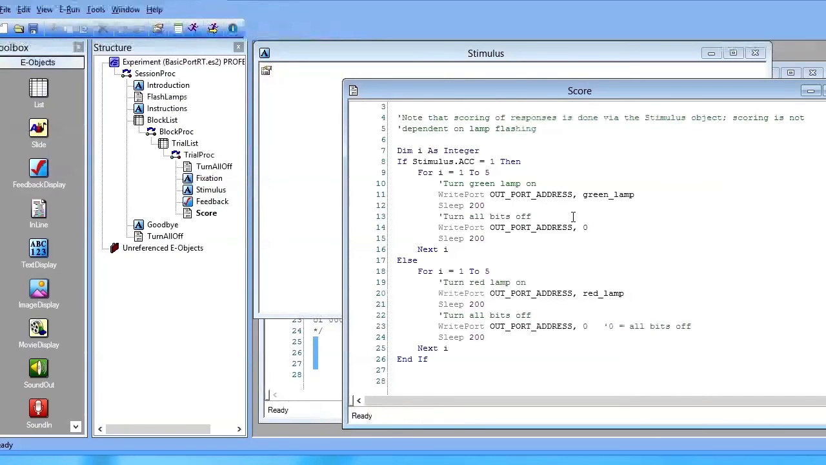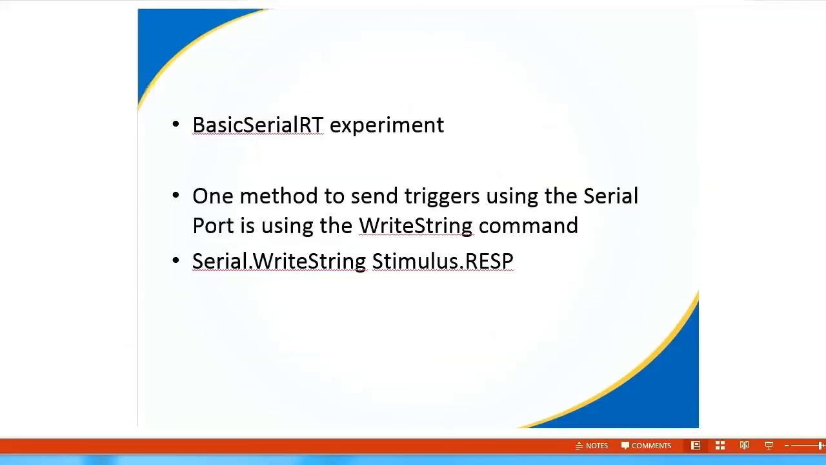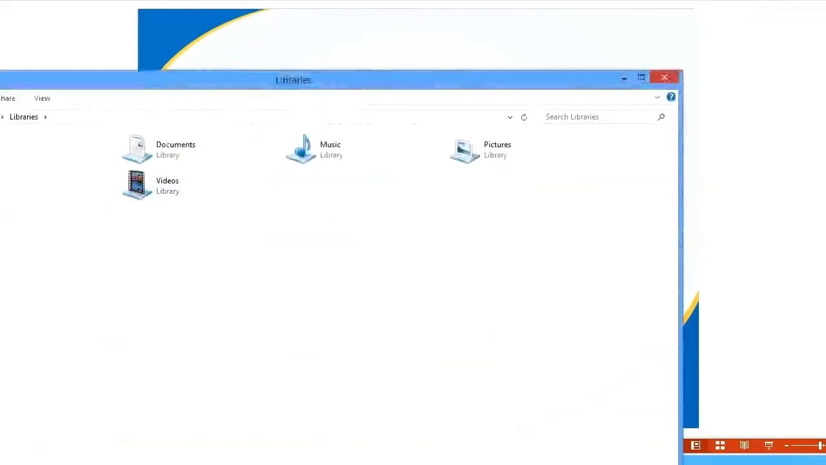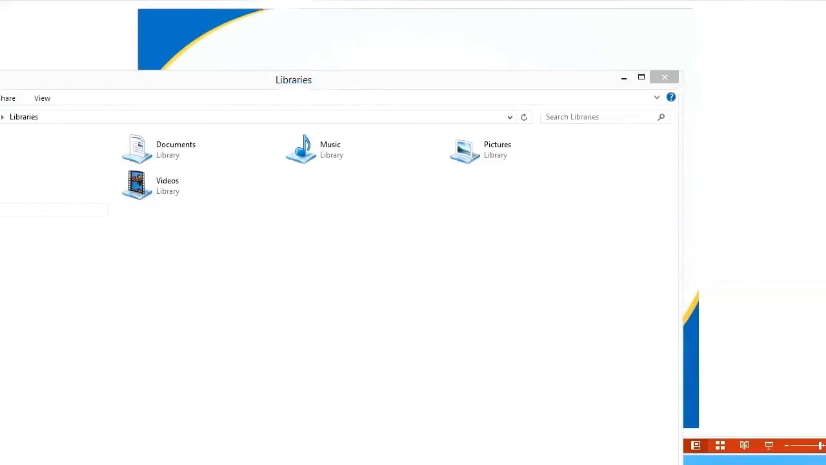Now with socket communication, you would use the same command as the serial device, so we don't really need to go into detail about that. But what I do want to mention is that if you have a specific question about a socket device, we have a knowledge base article, and I think it's sent with the materials that we gave you. I want to double check.